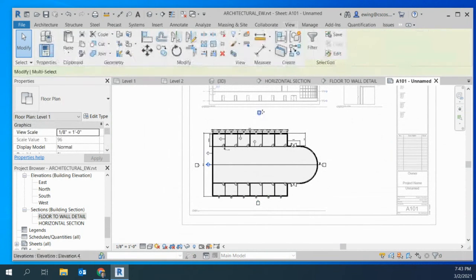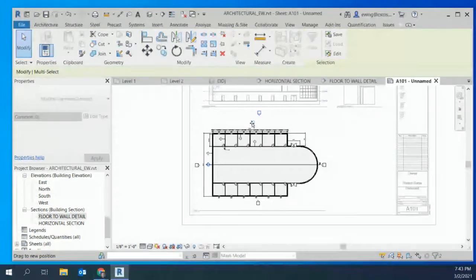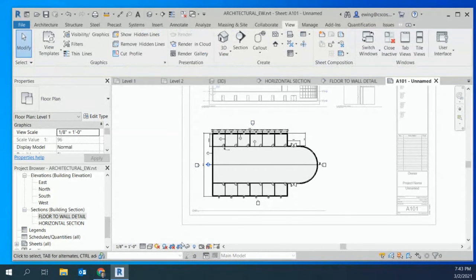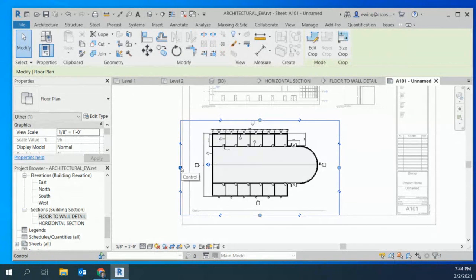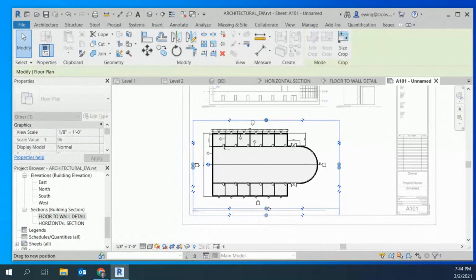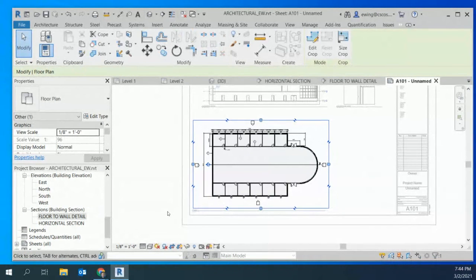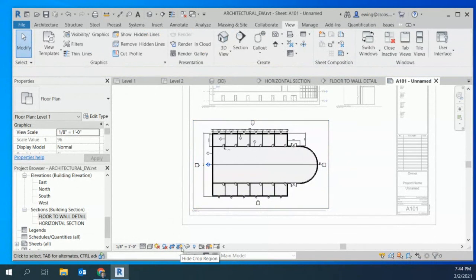I'll drag this one down a little bit. And one other thing you can do, if you notice down here, there's crop view and there's show crop region. If you click on show crop region, this button here, you can drag this little region in, and that'll make it smaller as well. You can drag it in by the grips. Drag that grip up. Drag that grip in. And then you can turn it back off.